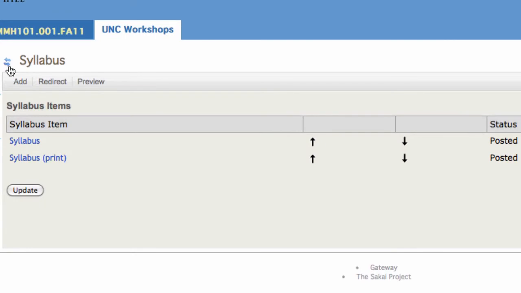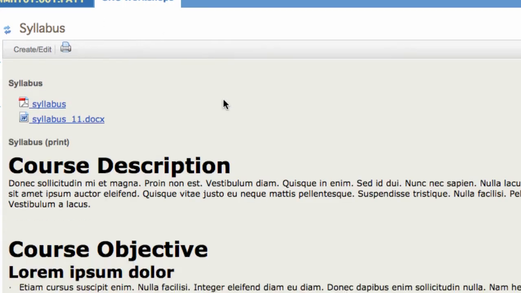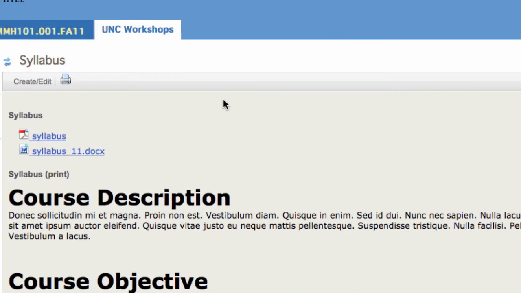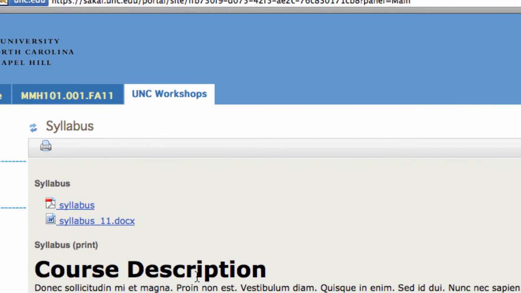So now I have two items. I'm going to refresh it and view it again as a student to see how it would look for them. And you'll notice the student has the option to actually just print off the syllabus there or download the PDF.